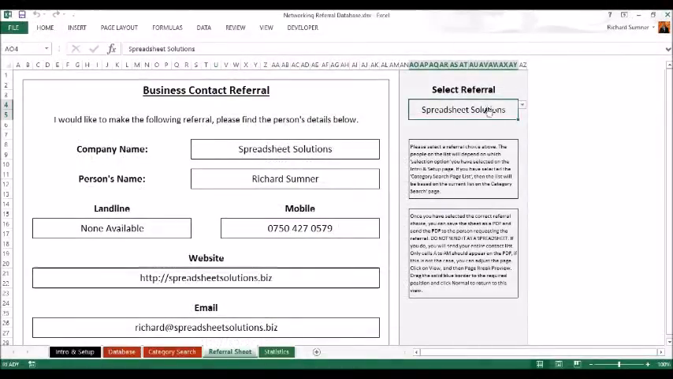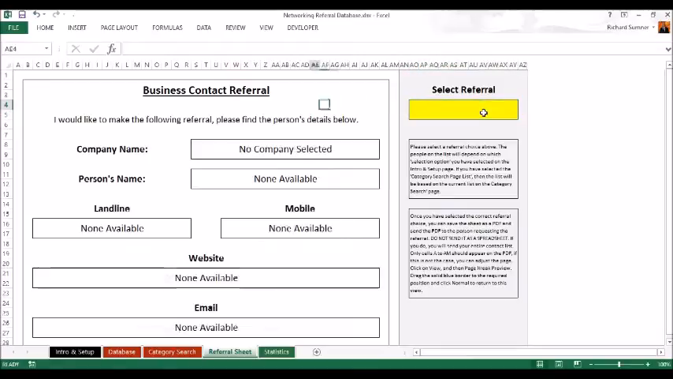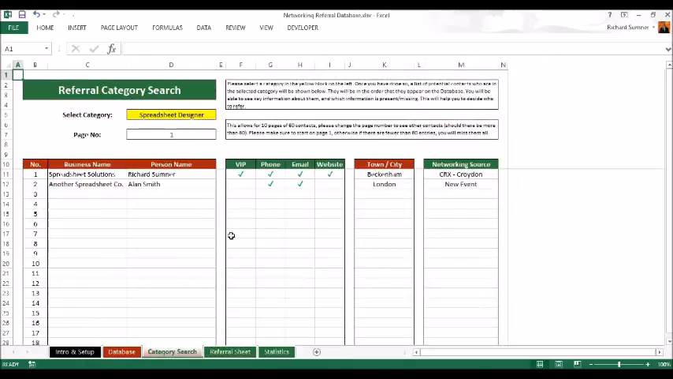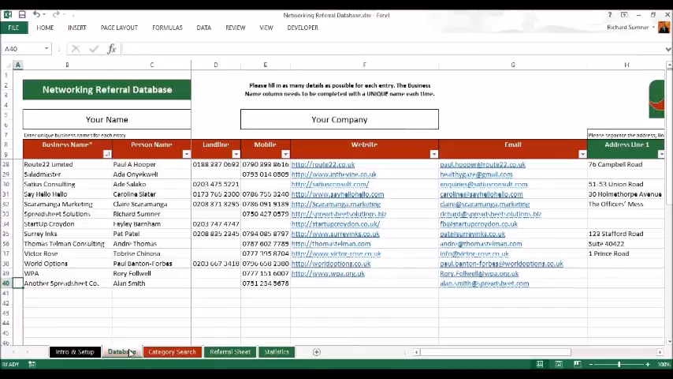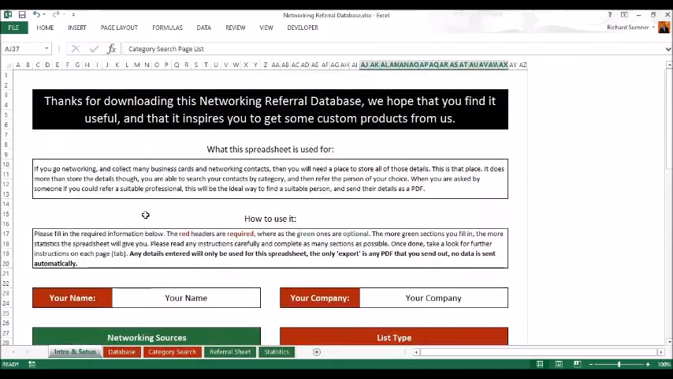Let's close that. And then all it is just a case of just removing that. It will say none available. You can go to your category search. You can remove the category search as well, and you can chop and change. You can add other ones in as you go along, and just keep updating your database. So that is really how this product works. If you do a lot of networking, I'm sure you'll find it more than useful.